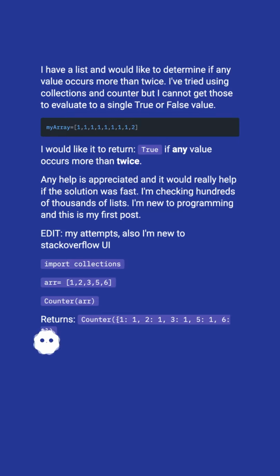import collections; rr = [1, 2, 3, 5, 6]; Counter(rr) returns Counter({1: 1, 2: 1, 3: 1, 5: 1, 6: 1}).